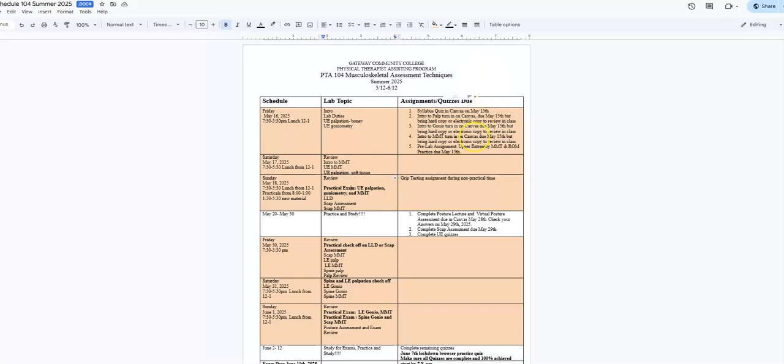As you move to the last column here, these are your assignments. Note we do have quite a few assignments due prior to coming into your first lab weekend. This is to get you reviewing information that we're going to be covering on our first lab weekend. I will be making a separate video in a minute to go over some of the assignments and what to expect on that first practical.